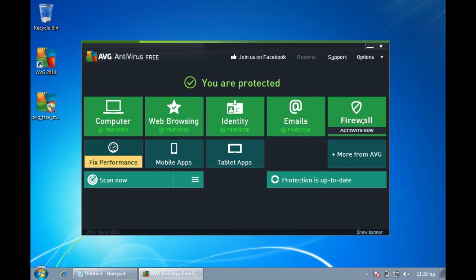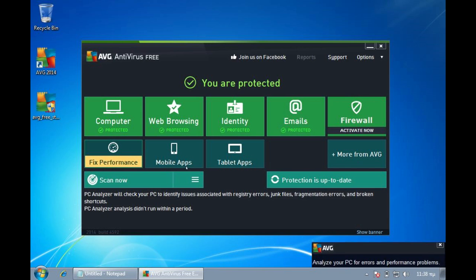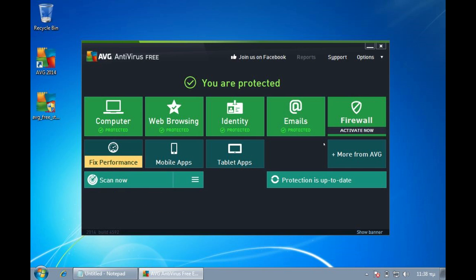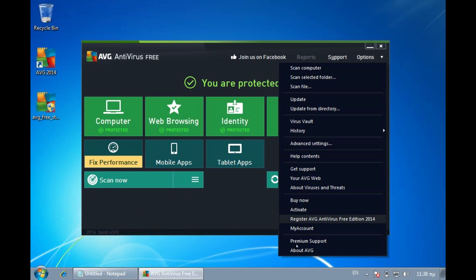I don't like this. This is like adware, or like they advertise you to get something. Well, I guess that's fair, but these are not useful tabs. Anyways, I've not changed anything. This is just a fresh install.